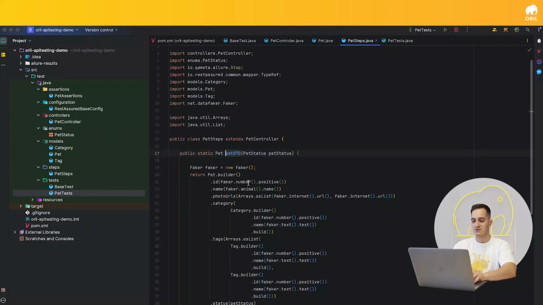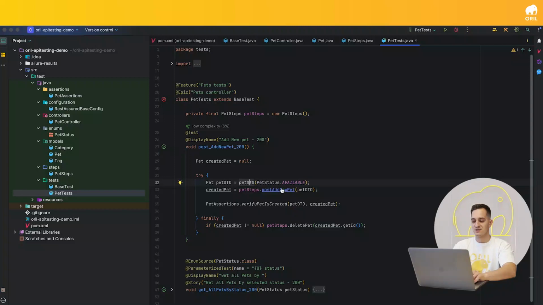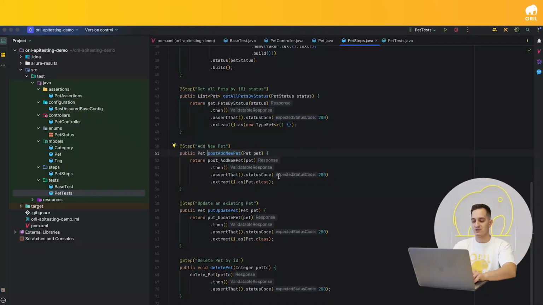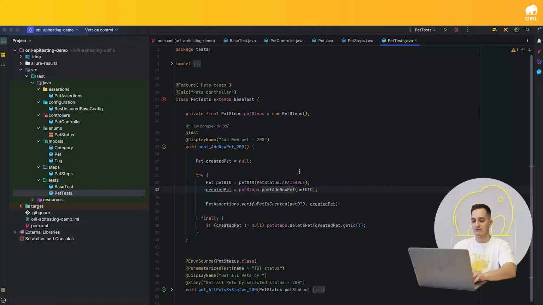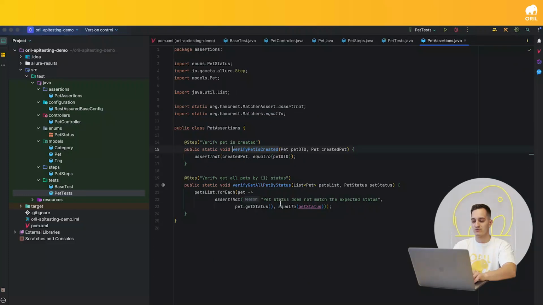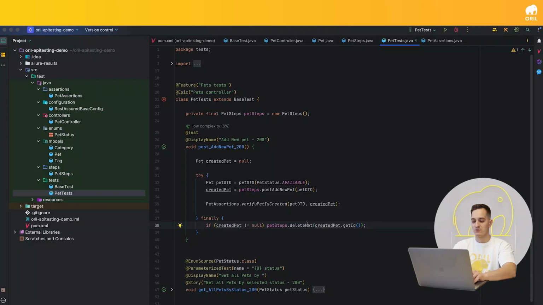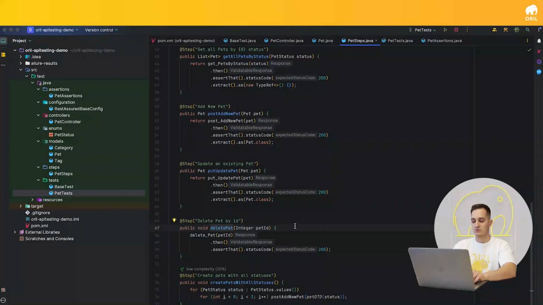First, I created a pet DTO that represents the pet data, including all the required fields. To generate realistic test data for this class, I utilized the Faker library and followed the builder pattern. This enables us to effortlessly fill the pet DTO object with mock data for our test cases. Then, I sent a POST request to the server to create a new pet. Then, I called the verify pet is created function to validate that the response matches the request. Finally, after the test, I called the delete pet function to remove the pet that was generated.